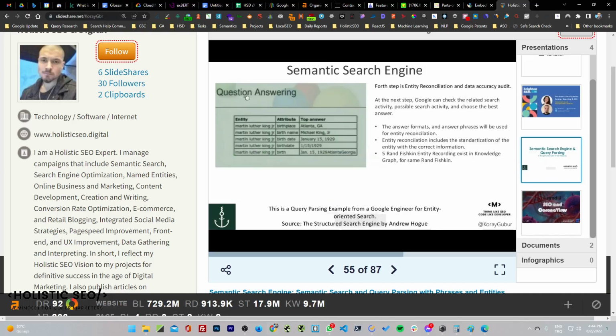Then we will start to take all the answers, like birthplace, birth name, birth date, or birth. And answers are in different formats. One of them just says Atlanta, GA, Michael King Jr. It says the answer is not correct. This one says January 15. This one says January 15 again, but in a different format.